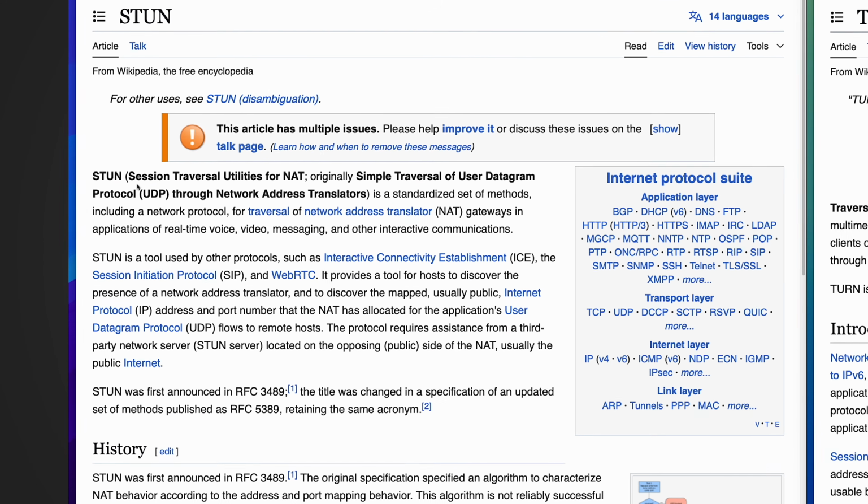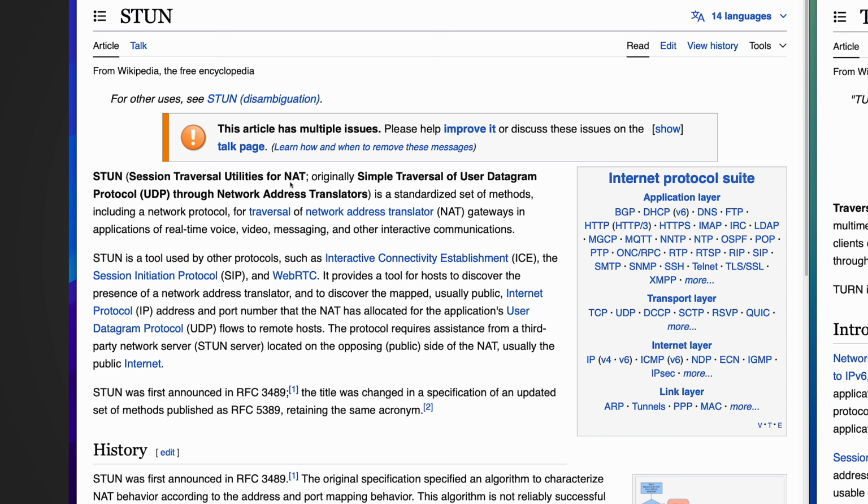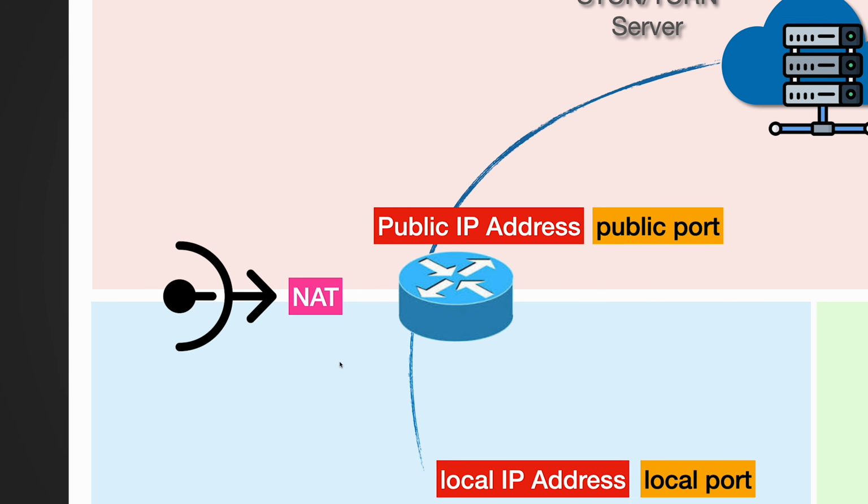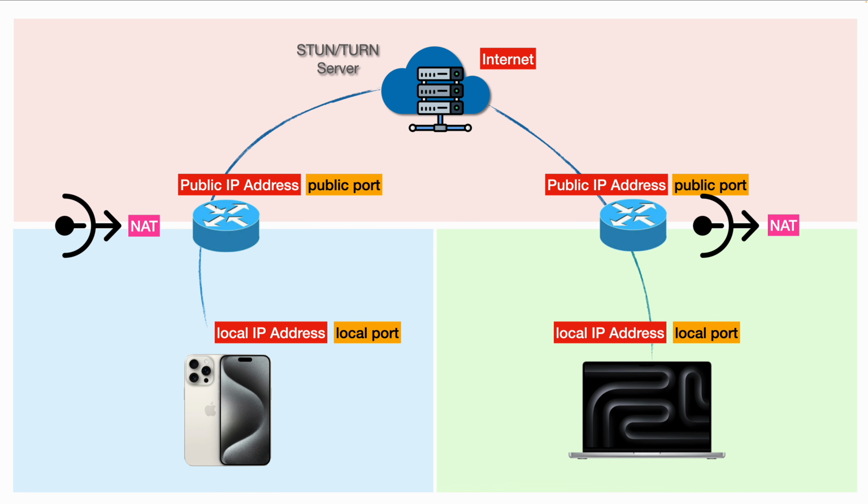STUN stands for Session Traversal Utilities for NAT. It's a standardized set of methods, including a protocol, for traversal of NAT gateways. By using STUN, the local device can obtain information such as the public IP address of the gateway, the public port, and of course its own IP address, its own local port, and the other side's information.